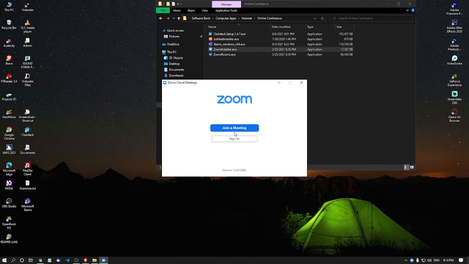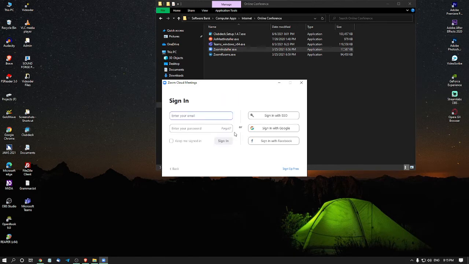Now I'm going to create a new account in Zoom. I'm pressing tab here. Join a meeting button. Sign in button. So you have to click the sign in button. Enter. Email edit. Enter your email. If you already have an account, just give the email.